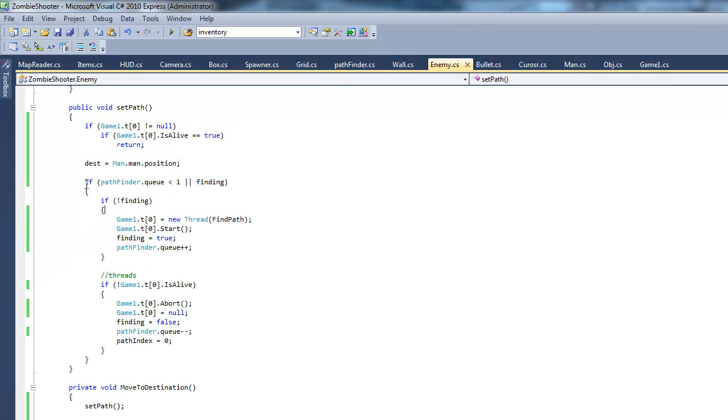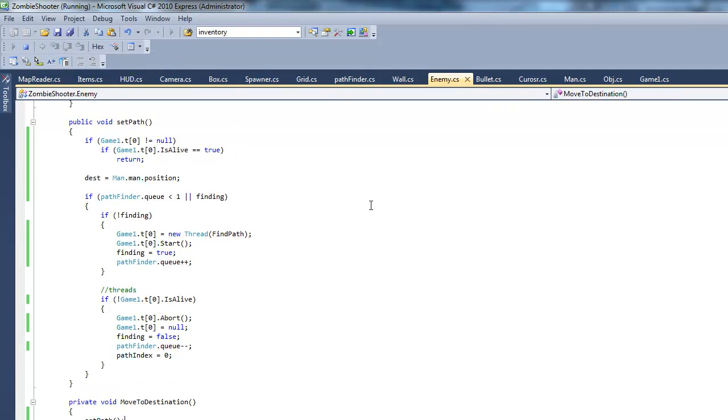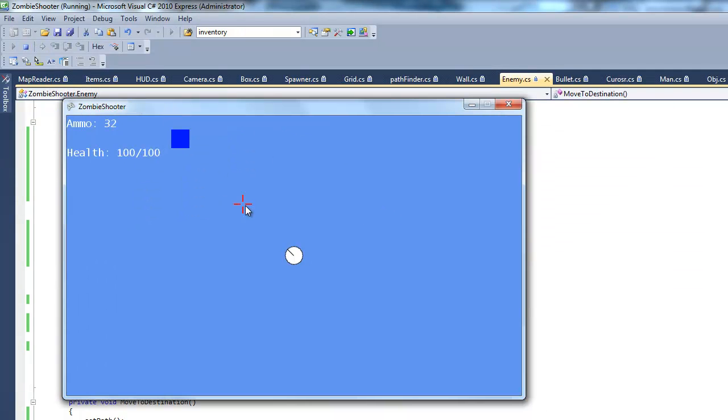And if we get rid of the queue and all the enemies start making new threads all the time, our game is going to get extremely laggy. So this is a nice medium where it keeps checking constantly for a new path, but it does it while it's still moving. So it keeps checking for new paths even while it's moving, so it simulates that it's running quicker. So as you can see, this is our spawner.